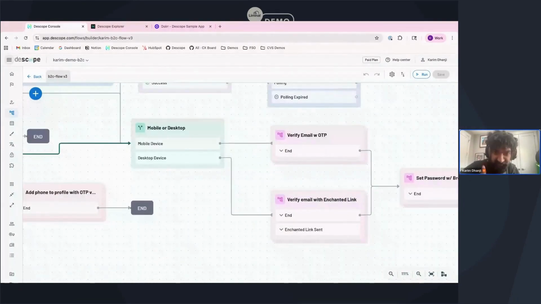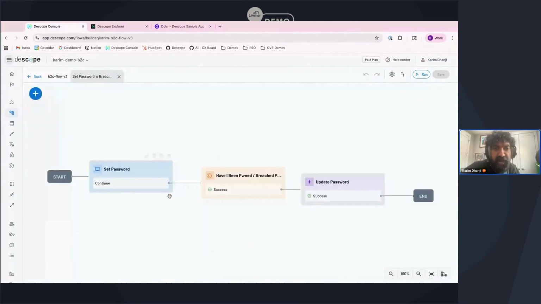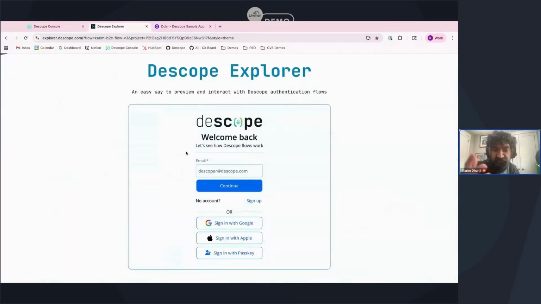This is a very deliberate design decision that I made, and you'll see exactly why I made this decision. They'll set their password. I will check to see if it's been a part of a breach database. At a minimum, you should be doing that. So let's go ahead and do the sign up process.